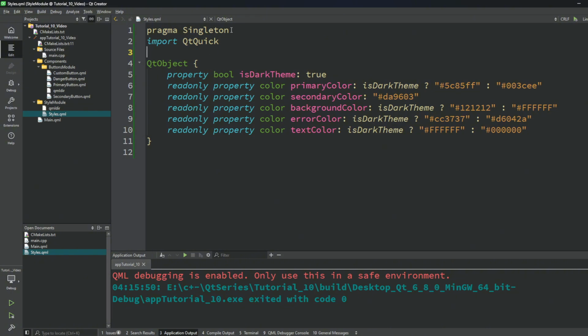In the first line of code, we mark our item as a singleton. It works the same way as C++ singletons. So Qt creates for us one consistent object, and we can get values from it without instantiating. Later I will be able to write something like Styles and my color, background color, for example, without instantiating it, because it is a singleton and it is already instantiated as one object. So we don't have unique properties, we just make constants to use in our UI.